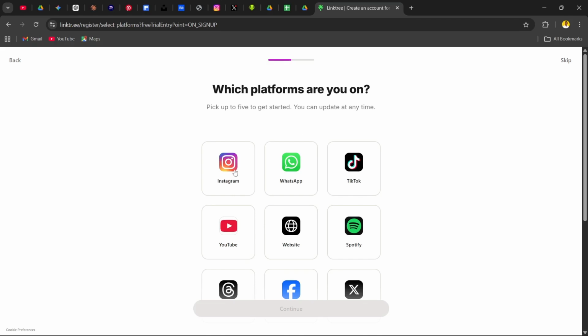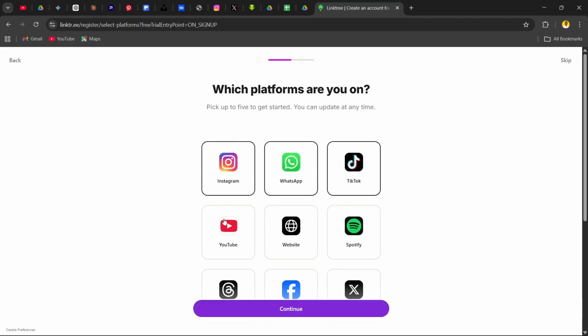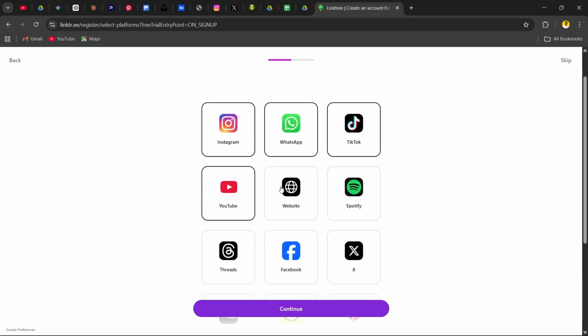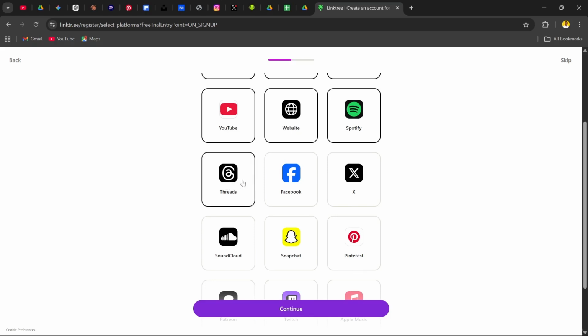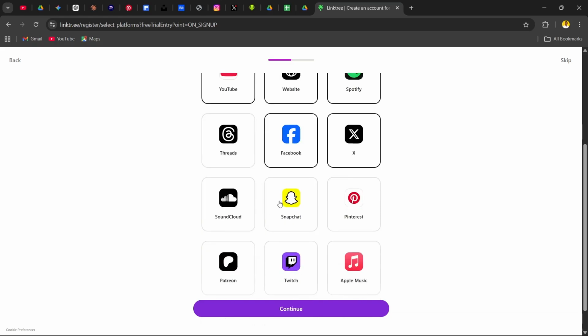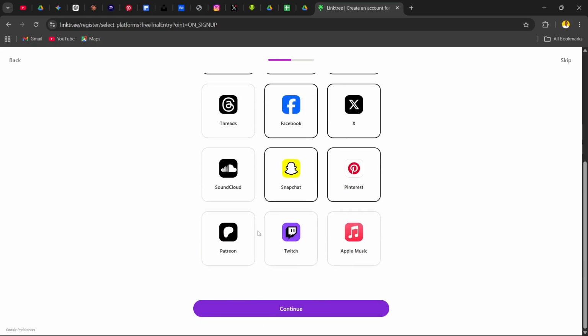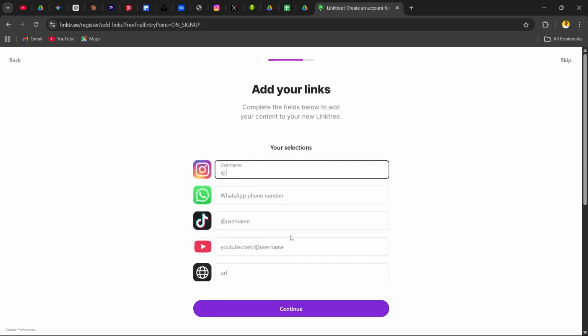Which platforms are you on? I'm on Instagram, I'm on WhatsApp, I'm on TikTok, I'm on YouTube. I have a portfolio website. I'm on Spotify, I'm on Threads. Unfortunately, I'm going to unclick Threads because I don't use it. I'm on Facebook, I'm on X, I'm on Snapchat, I'm on Pinterest, I'm on Twitch, but I'm not active on Twitch. So I'll just choose these ones and click on continue.